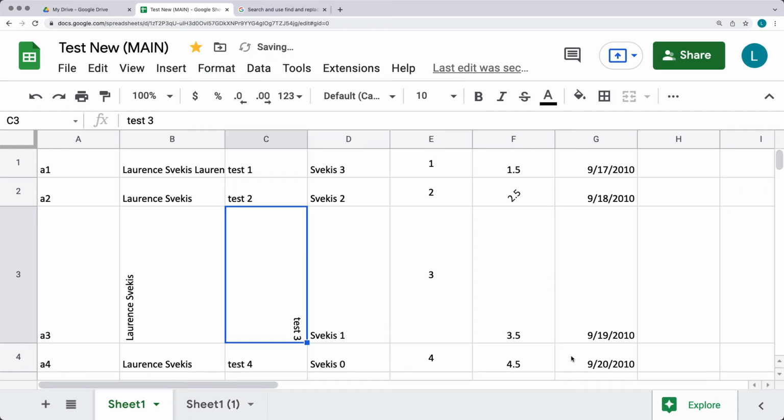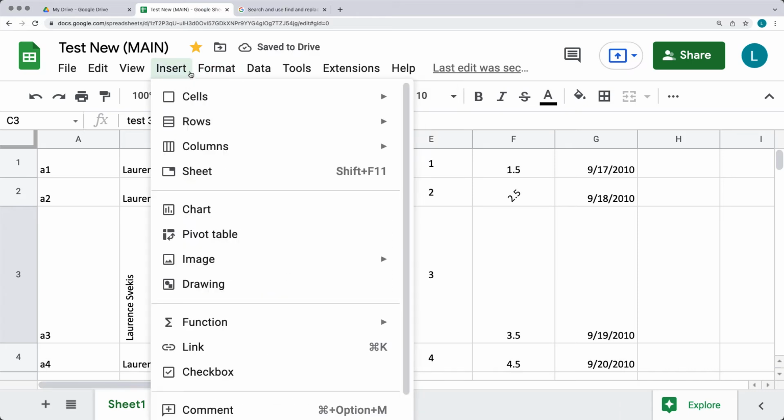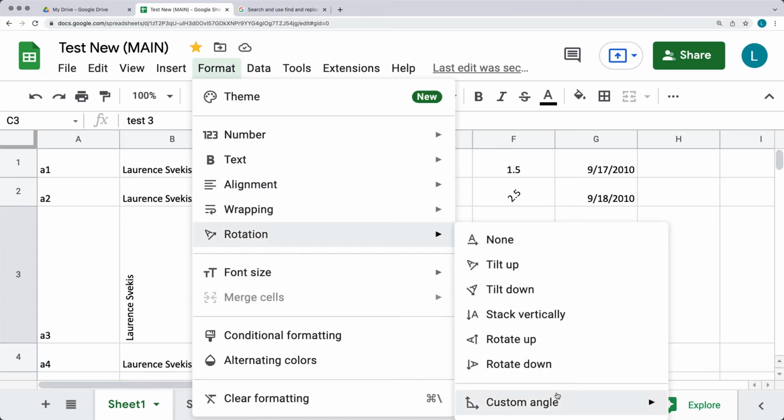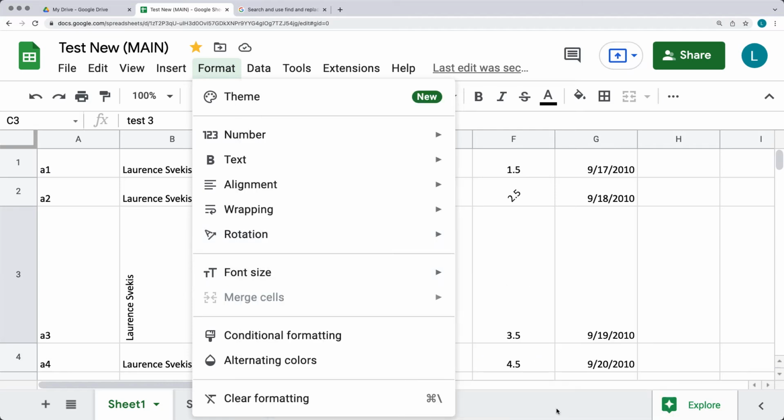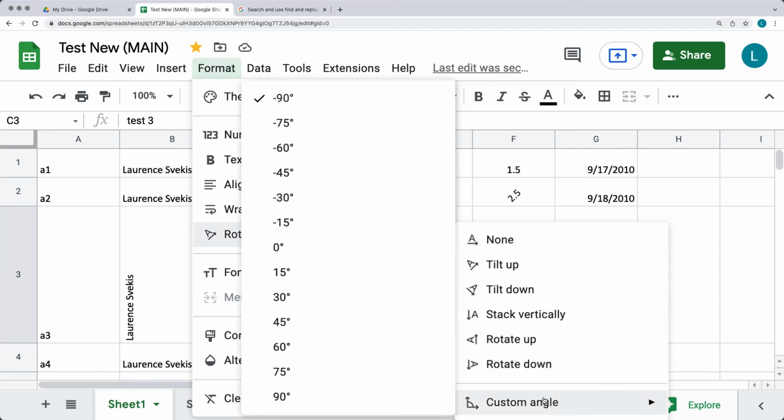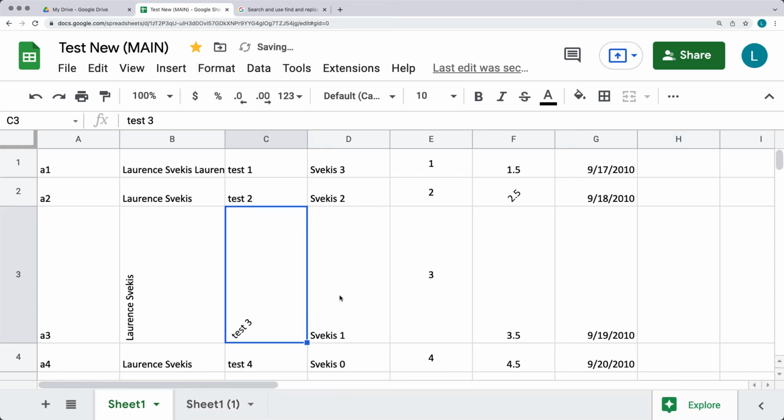There's also the rotating down, so that will just rotate it down to the next 90 degrees. And you can also set a custom angle. So with the custom angles, there's several different predefined custom angles that you can set the text at, and make that selection and update the contents of that cell with that customized format.